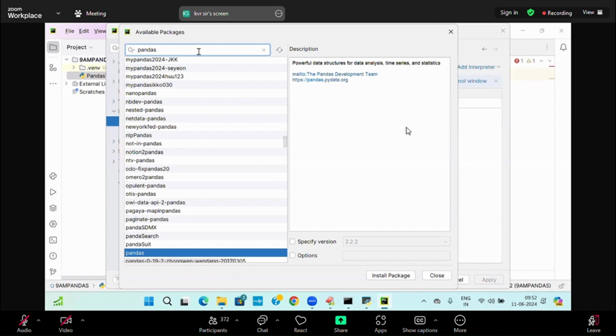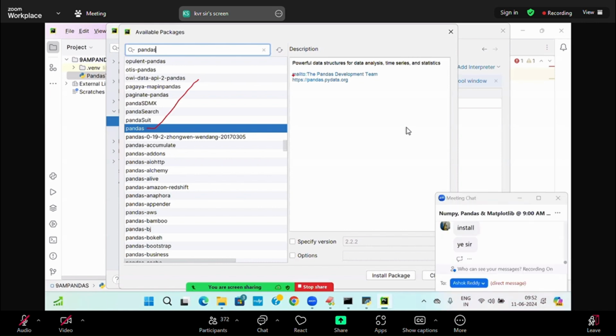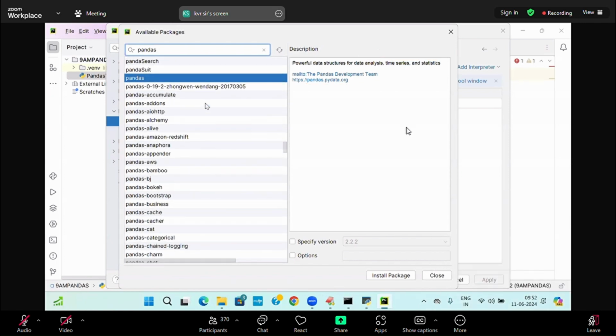If you look at pandas, my dear students, you see here powerful data structures for data analysis, time series and statistics. Pandas is used for data analysis, analytics, time series and statistics. It is developed by pandas.org. That I'm installing. Shall I install?